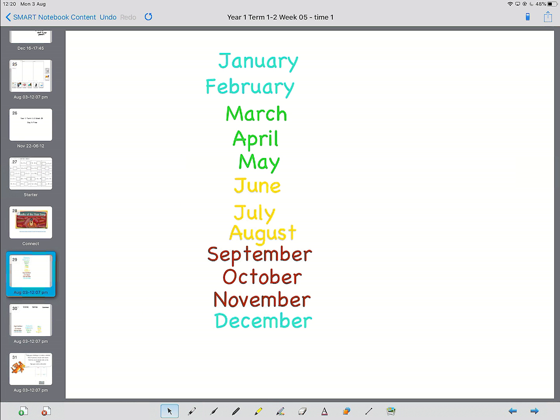Now, can you think of why I've done these months in different colours, what the colours might be linked to? Have a think about what we've been doing in science this term. Brilliant! They're to do with the seasons.